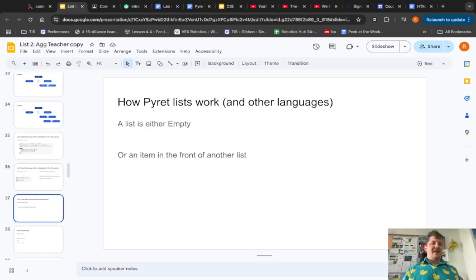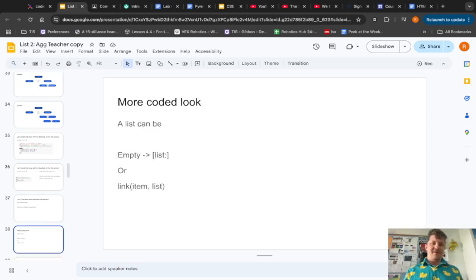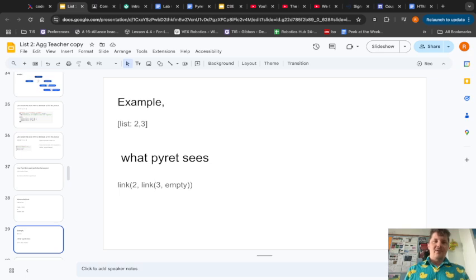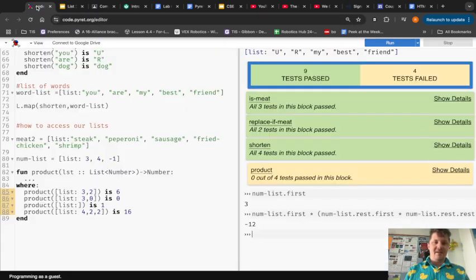So a list can have either of two states. It can be empty, or there can be an item in front of another list. So an empty list, or there's a link: an item, comma, list. So when we see list 2, 3, what we are actually seeing is the command link. I'm linking 2, comma, link, comma, 3.